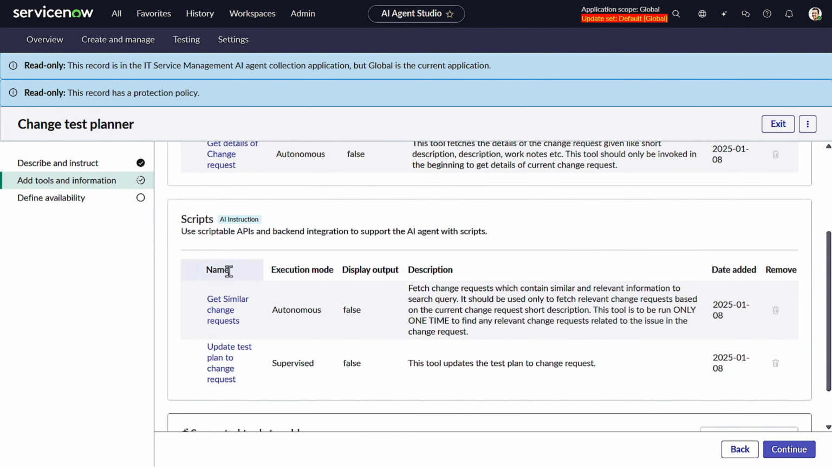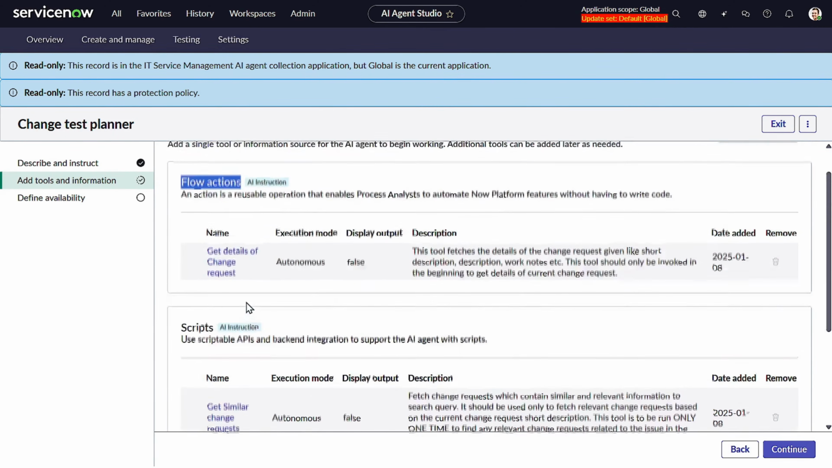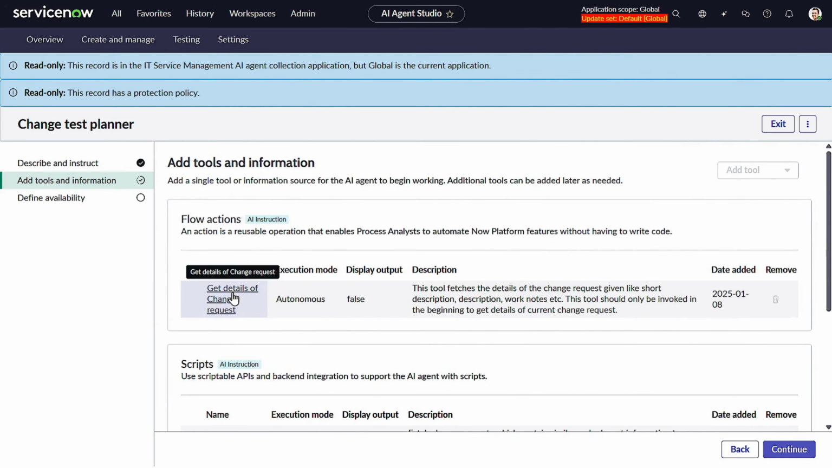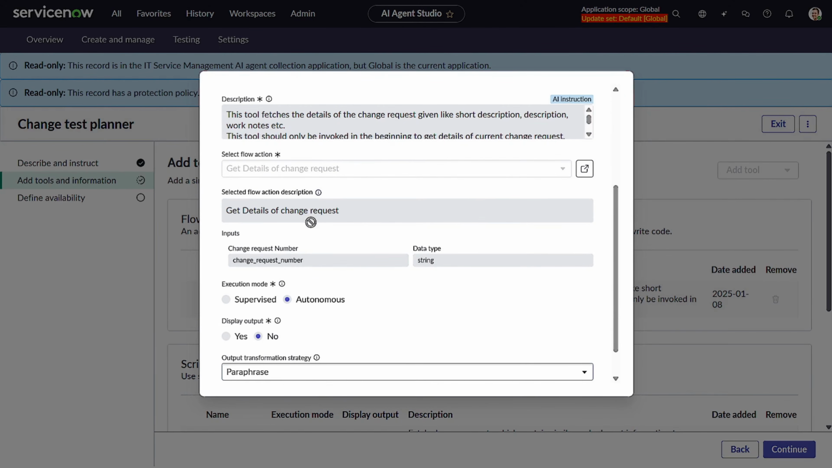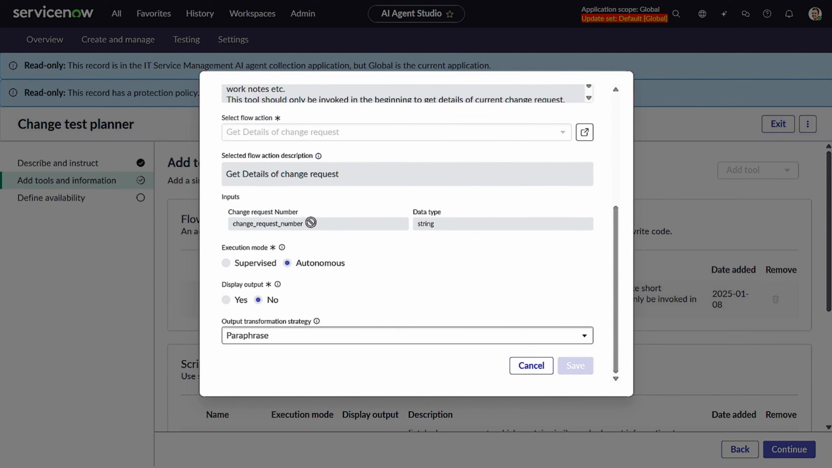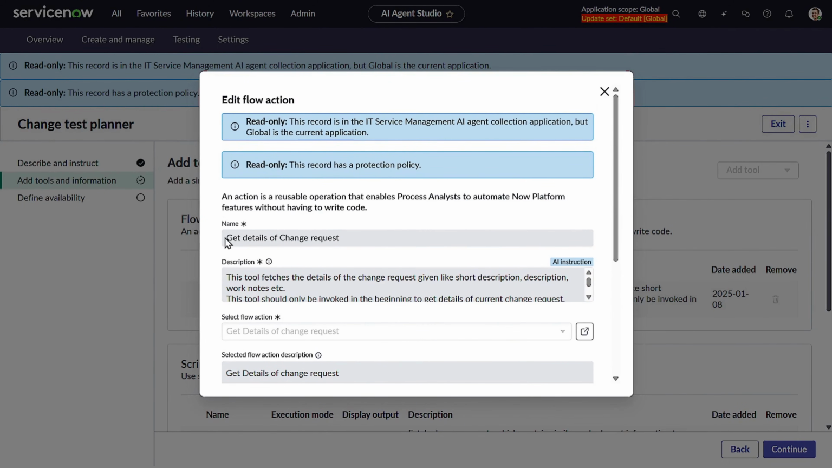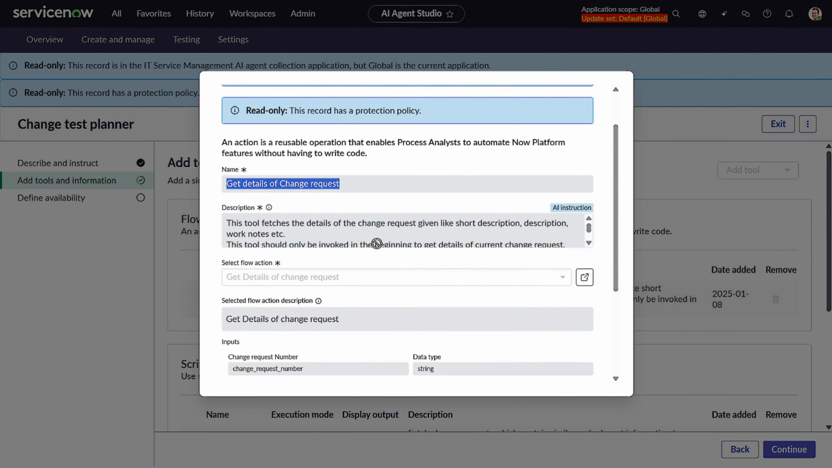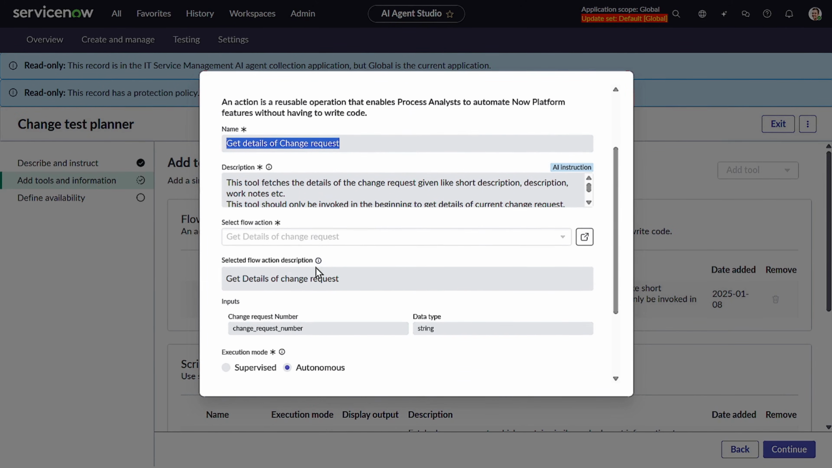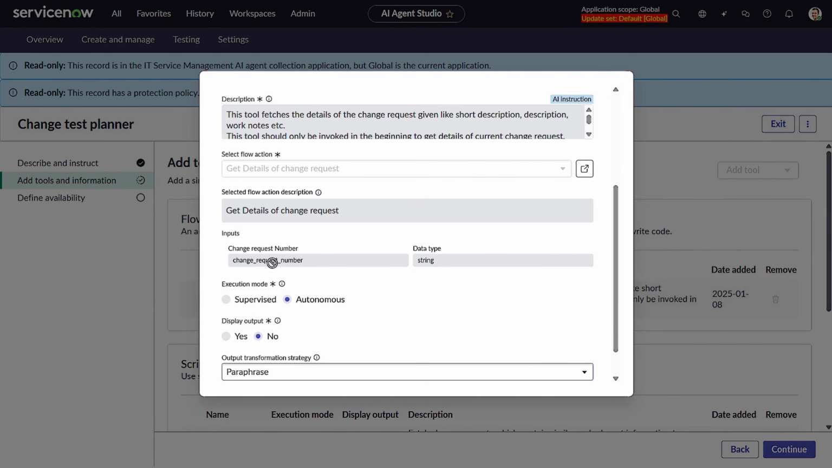And there are two script components out there. I will show you both of them. So for example, if I open the flow action, it's this particular flow action, get request of change details. It's given a description, select flow. Here you can see the flow which got called, and again the input is a change number. So it's like an input variable for that flow action, which will be a string.